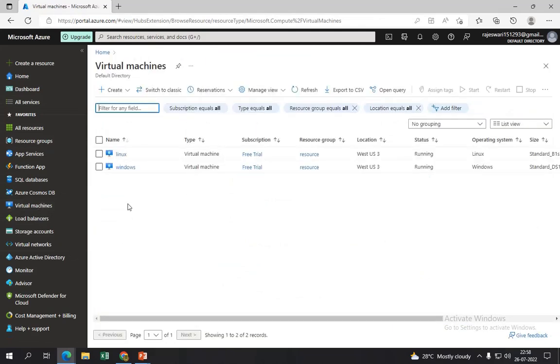Yeah, in this video we created a VNet and two subnets, one public subnet and one private subnet. And then we created one storage account to access the VNet, and then we created two virtual machines, one Windows virtual machine with public IP and public subnet, and another one is a Linux machine in the private subnet without public IP. Thank you.